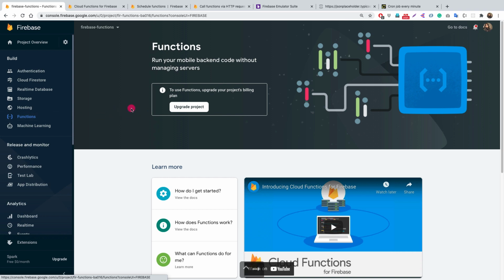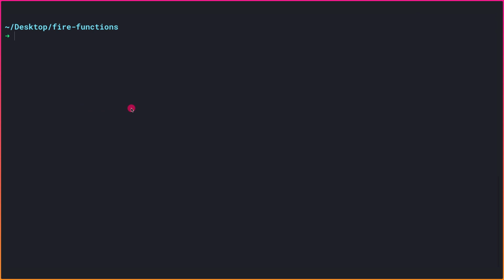How do we do it? Let's go back to our terminal here. Here we are inside this directory called fire functions, and this can be any empty directory on your system. If we run ls here, the directory is empty. So firstly, we simply need to run firebase init, to initialize a new Firebase project inside this directory called fire functions. Now let's press enter.